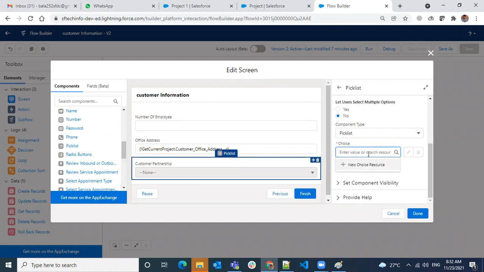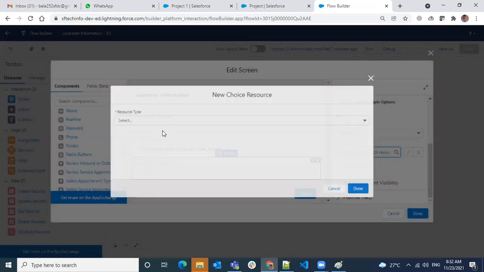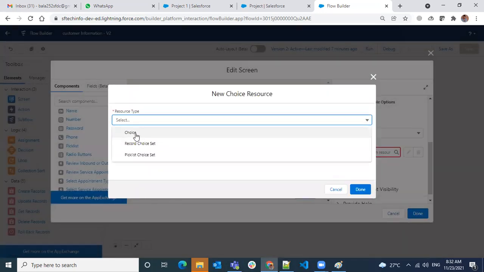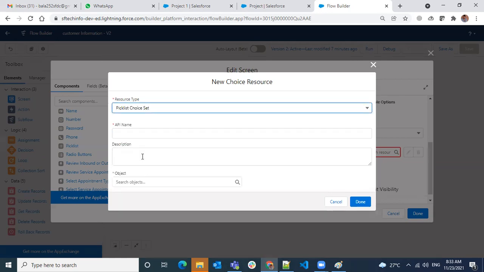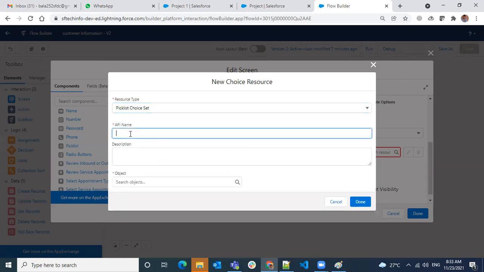And then choose the values. I have not created any choices yet, so I want to create a new choice. The choice will be any of these three. If you want to give any hard-coded value, you can give it here. But I want to give exactly the values that we have in the project. So what we have to pick here is pick list choice set. So I'm going to create a pick list value set here.